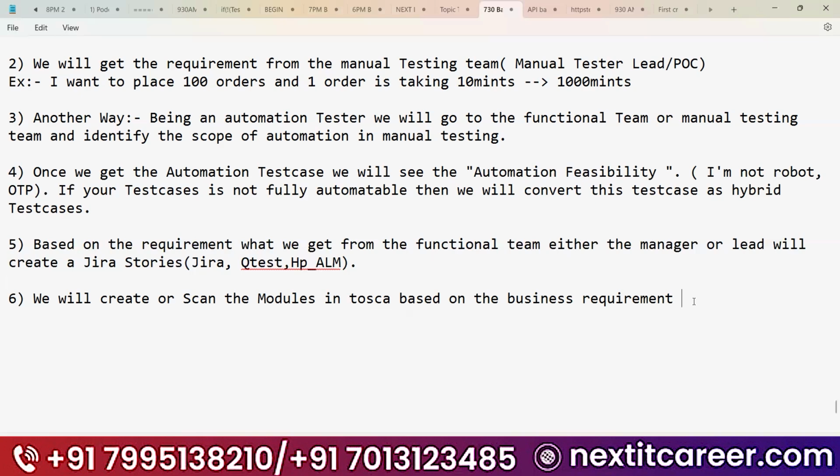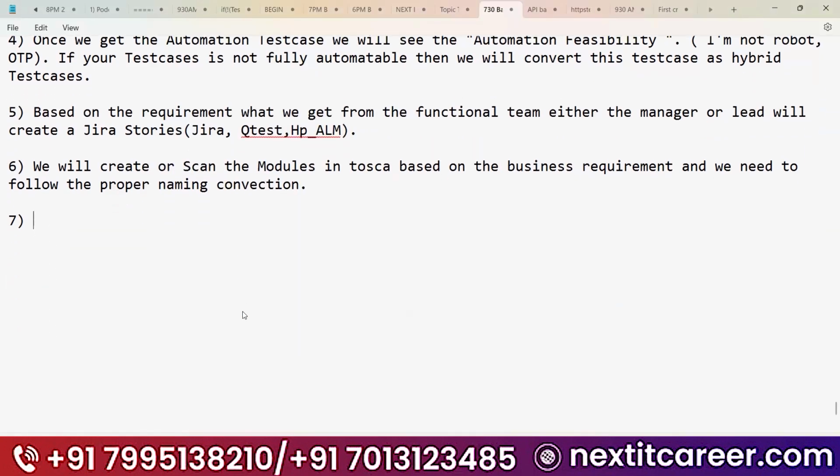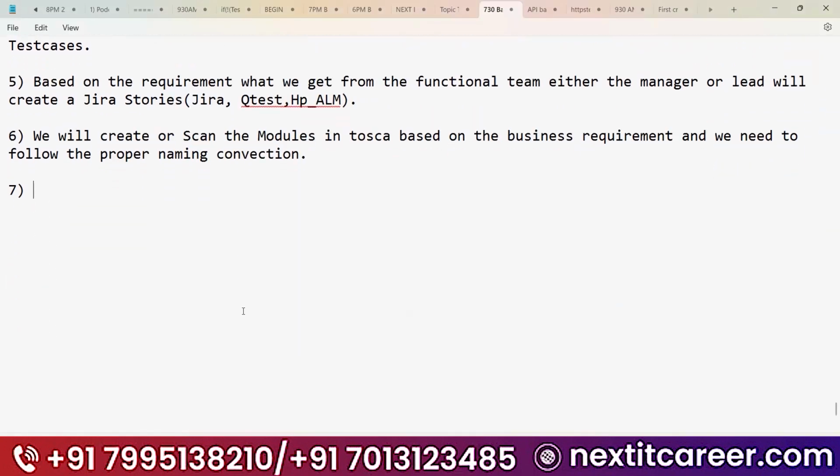And what is the next thing, guys? We need to follow the proper naming convention. Proper naming should be done, guys. We need to do a proper naming convention. Once we have done that, make sure that you have scanned the module. So here our automation exact roles will start.